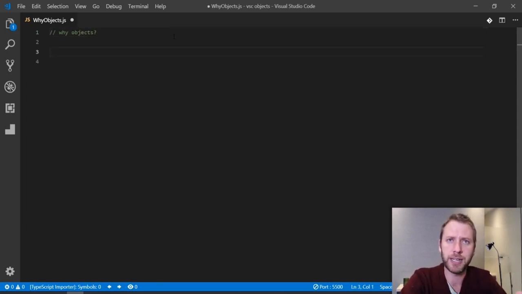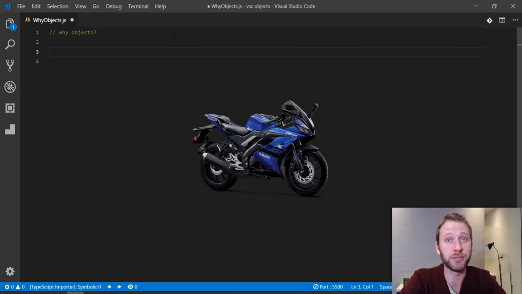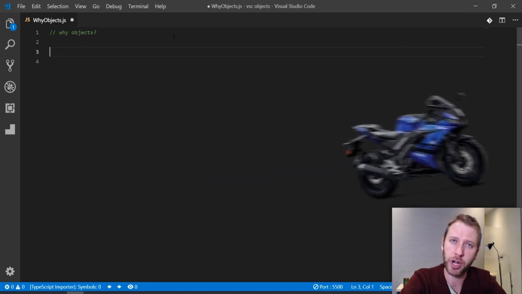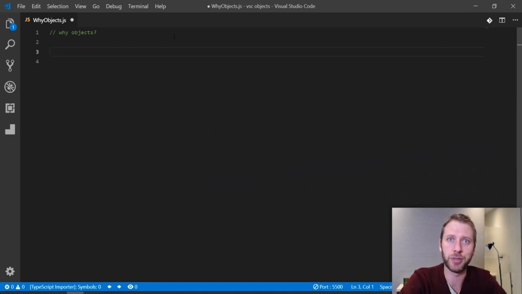Let's assume we have a motorbike. It's blue and it's got 2 wheels and it's a Yamaha. We can represent this in an object-oriented way, or we can just use variables.